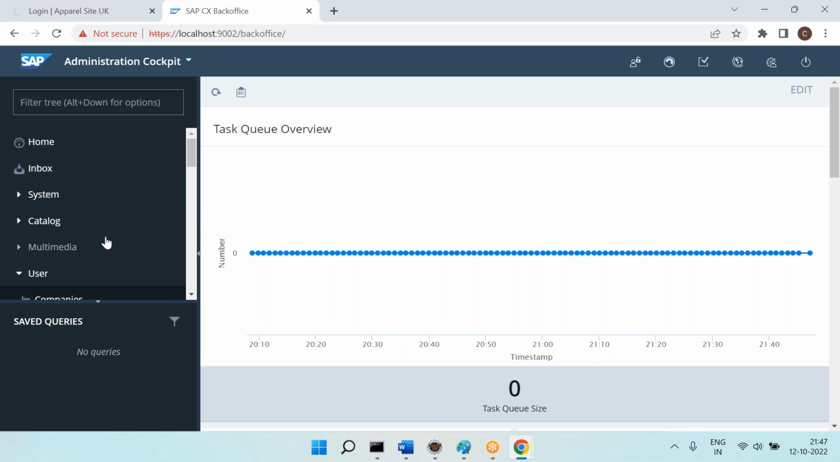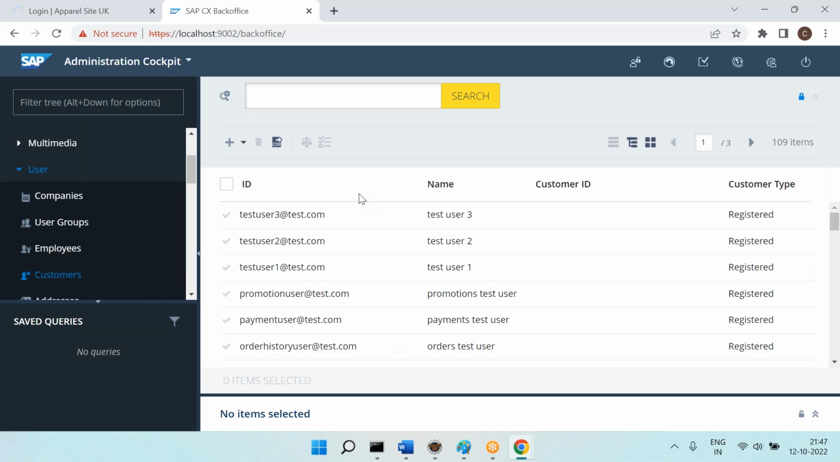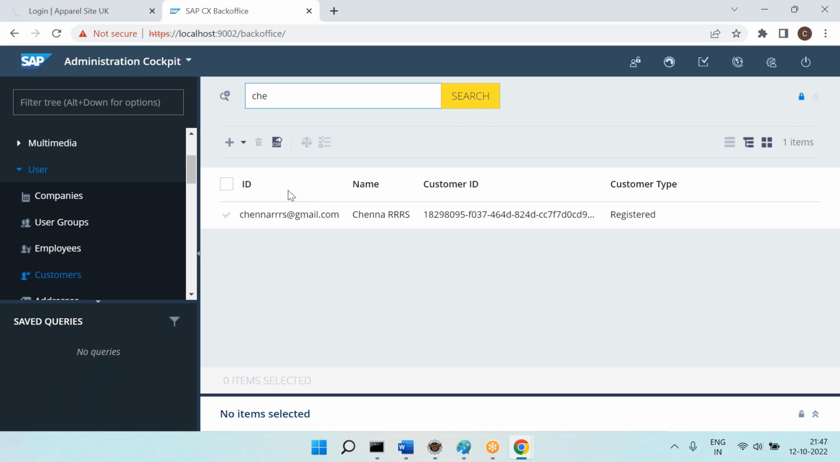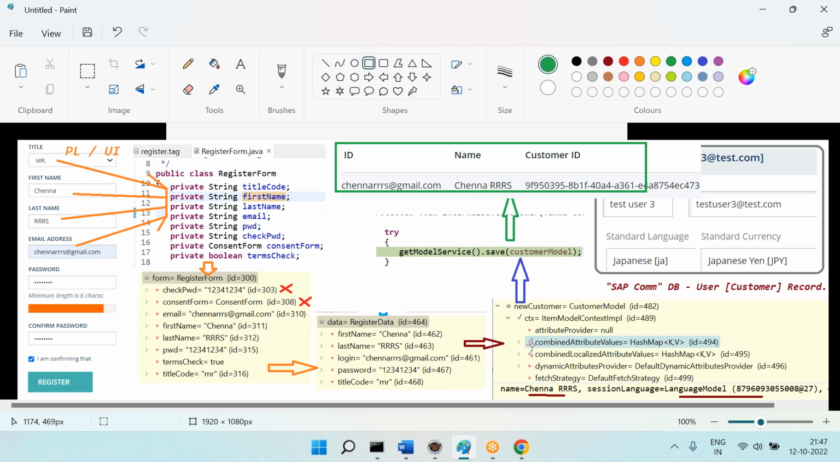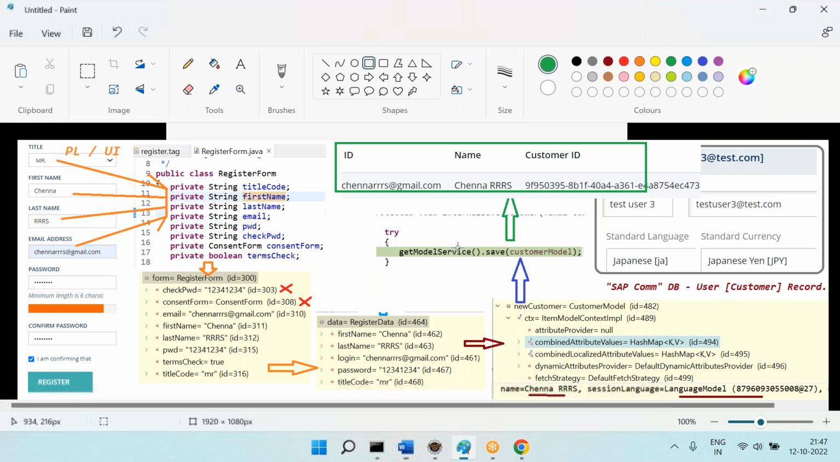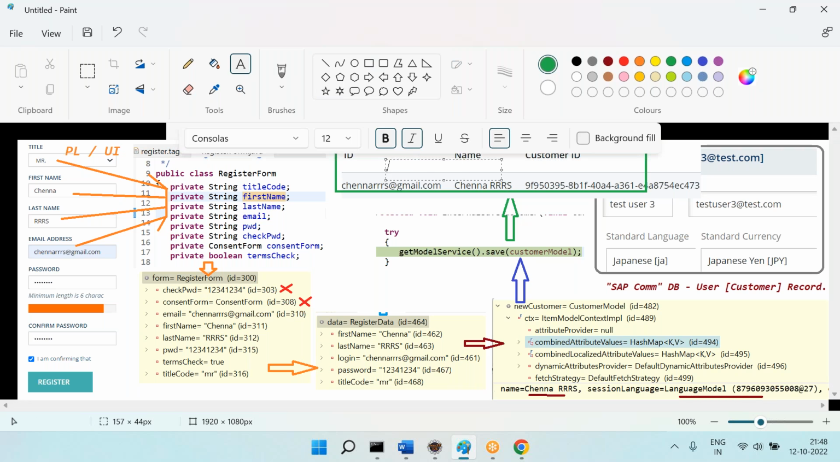Okay, now we can go to the user. In the user, we have the customer. Now let's look for Chenna. You can see the Chenna record got created. So that's what I said: our model object is ready, and once it is ready, we call the service layer. In the service layer, we perform the DB operation, which is model service dot save. Once you perform the DB operation, you can see that record get created in the database.